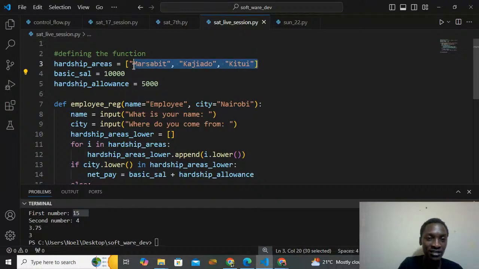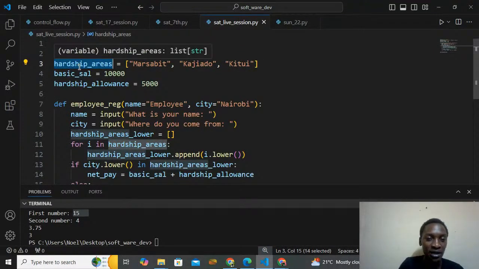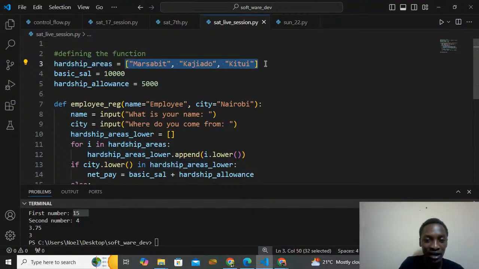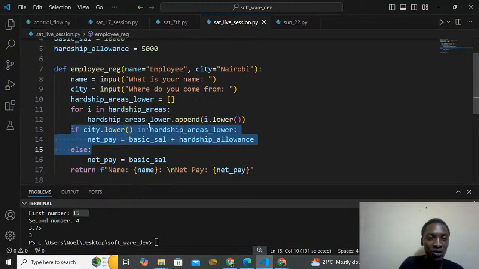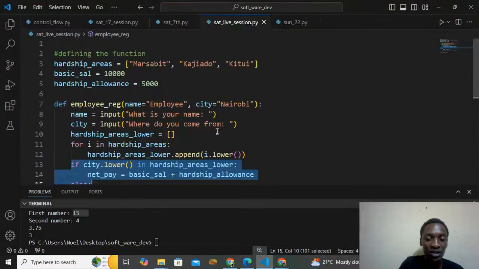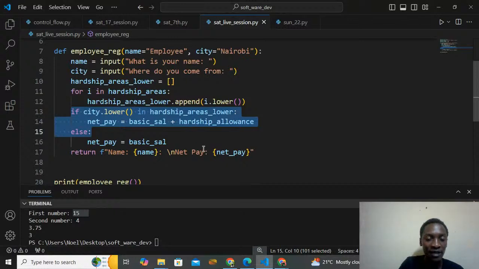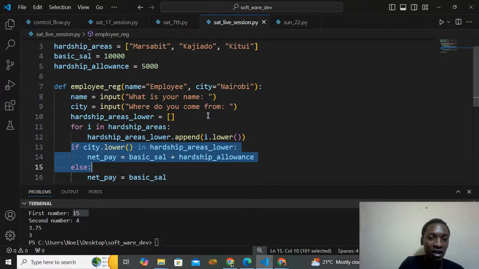Same goes to this list. We have the list of three counties: Marsabit, Kitui, and Kajiado. We are assigning this value to hardship areas. So this variable hardship areas will be holding this list. That is why you were able yesterday to work with that list, because we've assigned this value. Whenever we work with this list, we are able to determine the net pay of a person based on where they work or where they come from.